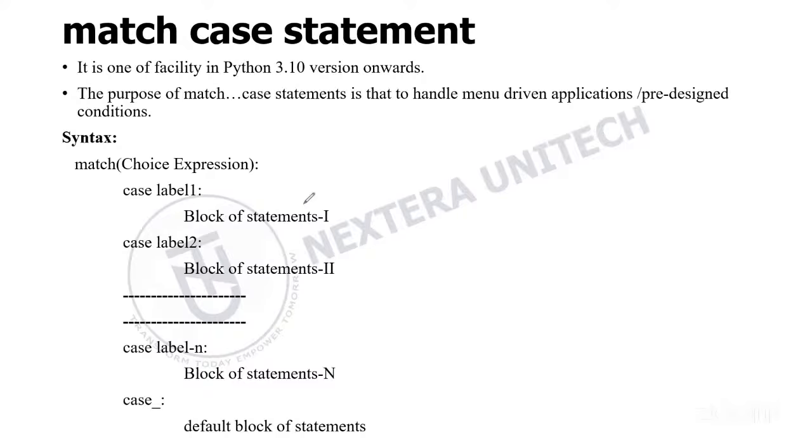This match case is very useful when we have many predefined choices. When we have predefined choices, we know what all the options are. When we know all of the conditions, we can use the match case statements. And these match case statements are used to handle menu-driven applications. So if we have all the options we want to execute like a menu, then we can use a match case statement.